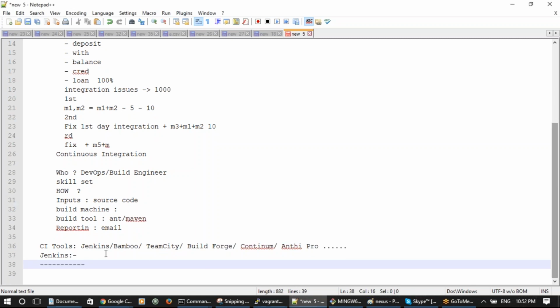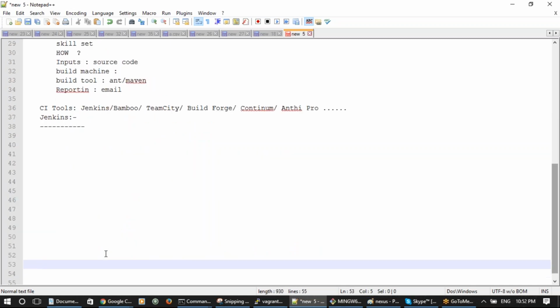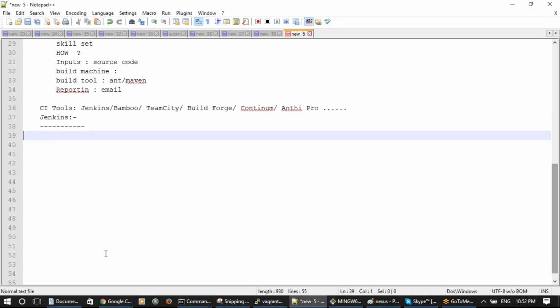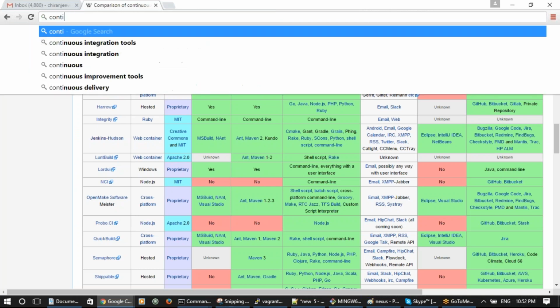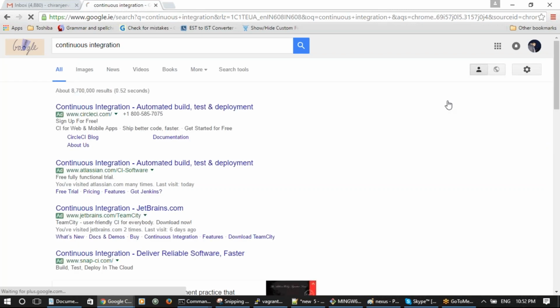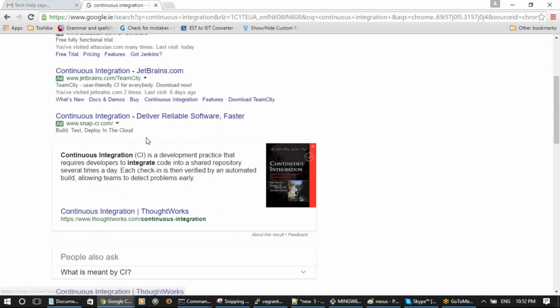So let's begin with Jenkins. Now, if you want a proper technical definition of continuous integration, you type it in Google and you will get it. Continuous integration. Okay, can you see this? It is a development practice. This is not a tool, it's a development practice.